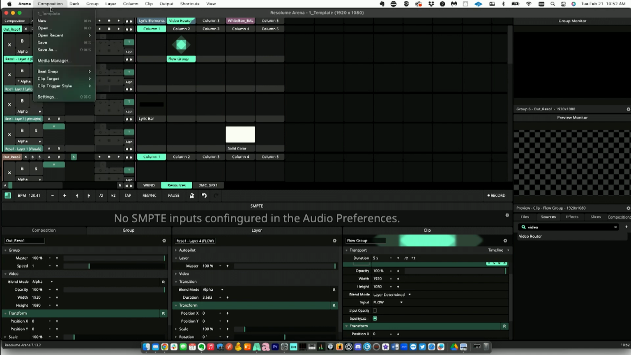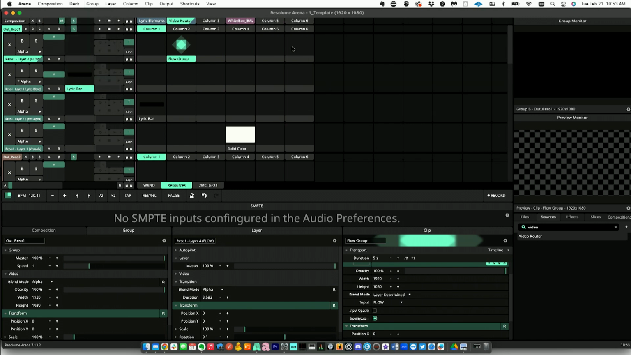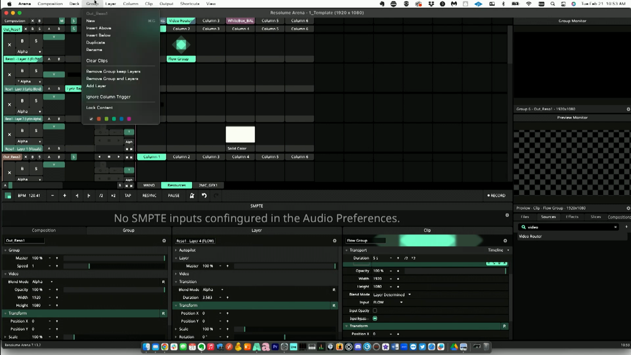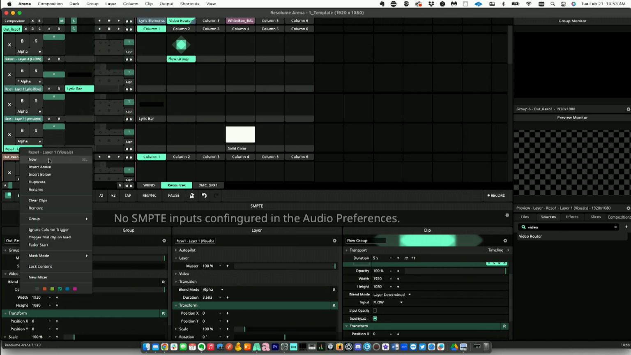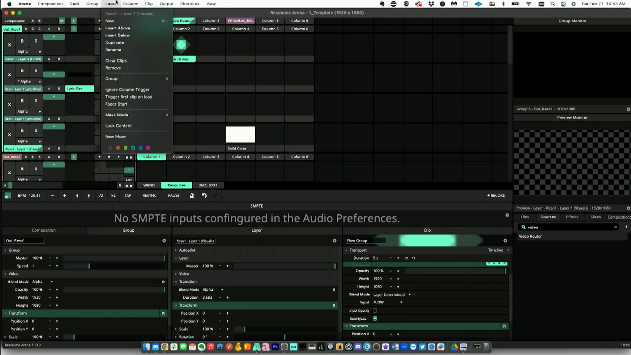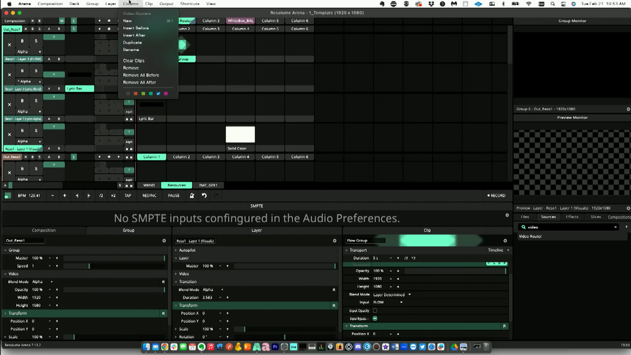In composition, you obviously have a new comp, open recent, all of these. You pretty much only need to live in this top section. With deck, that is essentially the long form way. If I want to add, I just go insert after. You guys should all be familiar with that. And group, kind of similar thing. This menu, you can do it the menu way, or you can just right click and insert above, insert below, duplicate, etc. Same with layer, same with column.